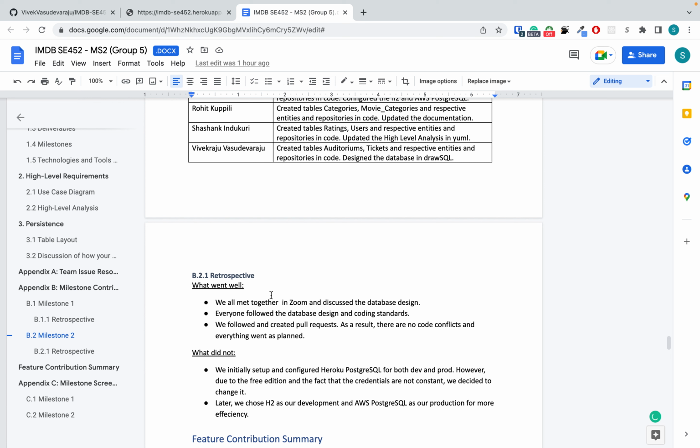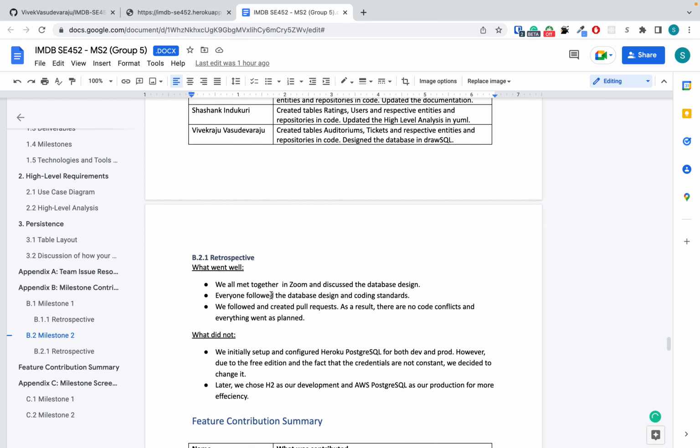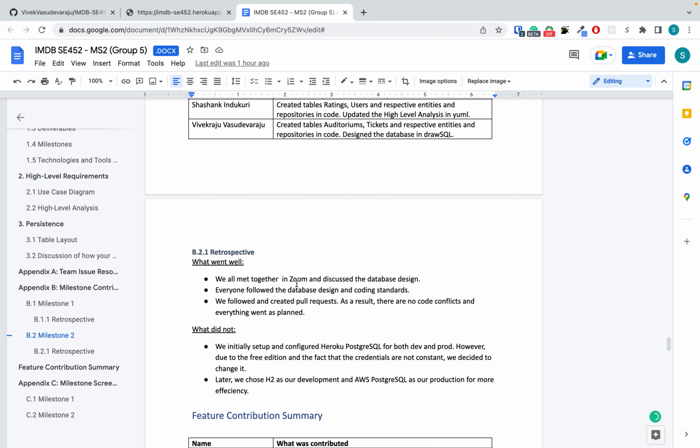Coming to the retrospective of MS2, initially we met on Zoom and discussed the database design, and then everyone followed the design and the coding standards. Each team member worked on a feature branch and created a pull request so that there were no code conflicts, and everything went as planned.